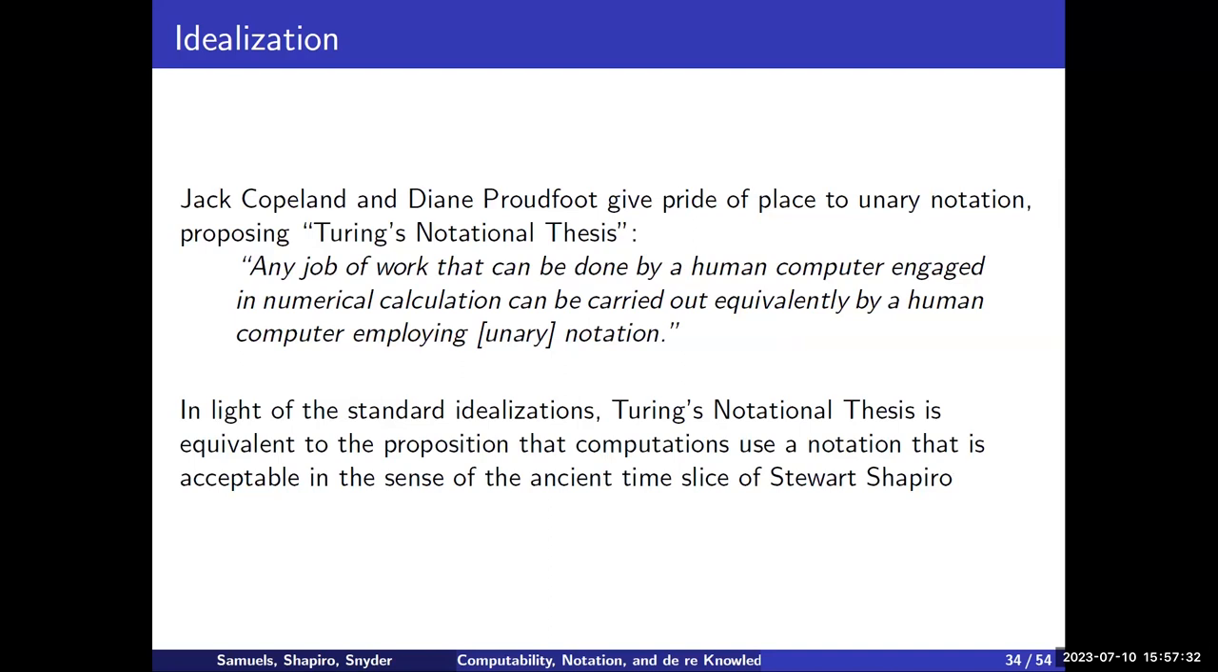Now, Jack and Diane give pride of place to unary notation, proposing what they call Turing's notational thesis. Any job of work that can be done by a human computer engaged in numerical calculation can be carried out equivalently by a Turing computer employing unary notation. In light of the standard idealizations, Turing's notational thesis is equivalent to the proposition that computations use a notation that is acceptable in the sense of the ancient time slice of me.